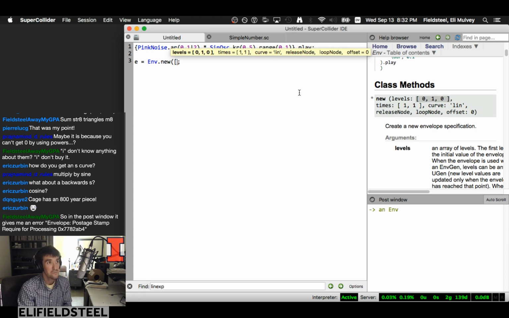Okay, so we're going to do the simplest sort of envelope I can possibly think of. Well, maybe not the simplest, but we're going to start at a level of 0. We're going to go to a level of 1, and we're going to go back to a level of 0. Okay, that's the first argument. Those are our levels for this envelope.